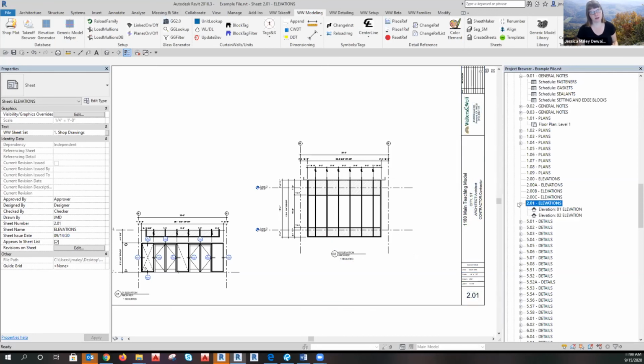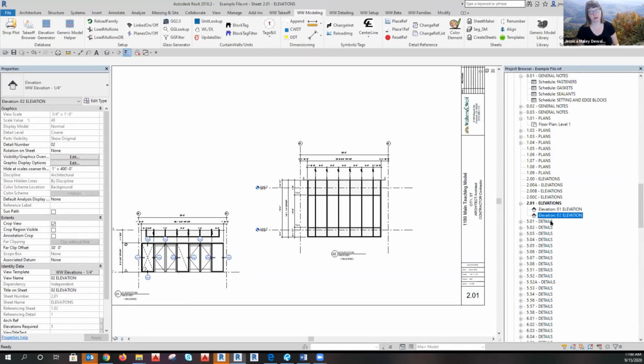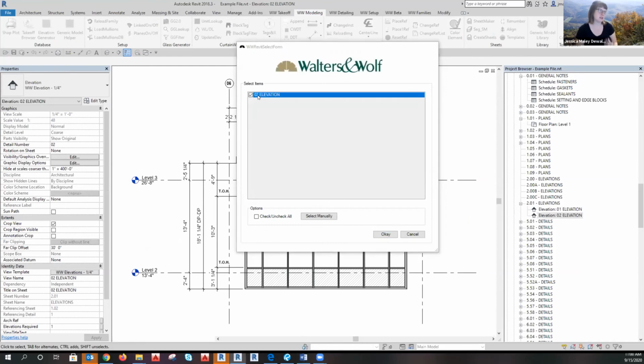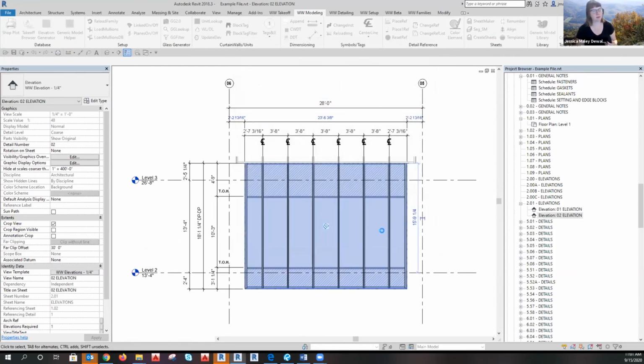So a shortcut: if you expand this plus button underneath the sheet, it's going to show you whatever views are on that sheet. So I'm going to expand it and then click O2 elevation, and it's just going to bring me to the view of this elevation. So once I'm there, I will click this Place Ref tool, which brings up another dialog box, the same as we've seen for a lot of other tools. So I select my elevation.